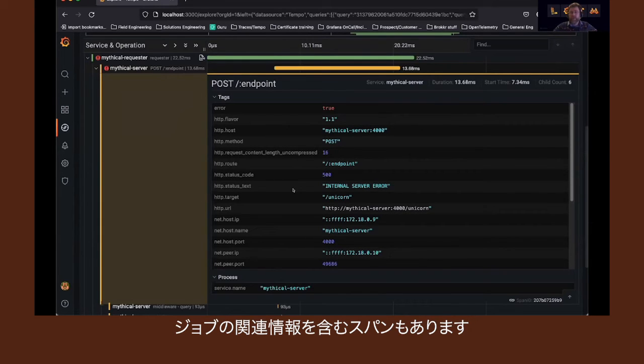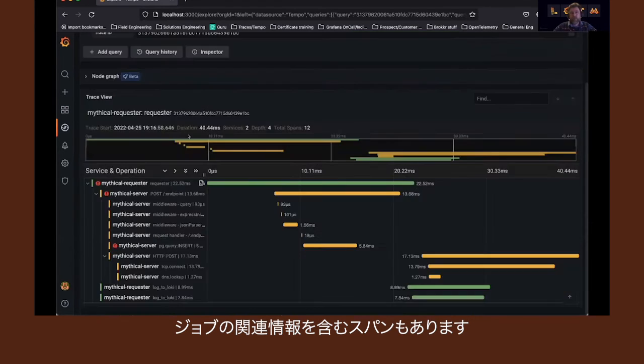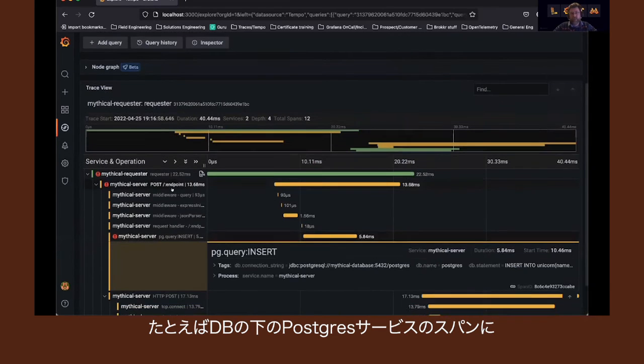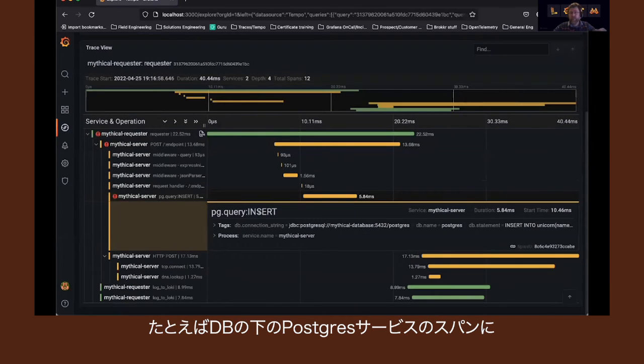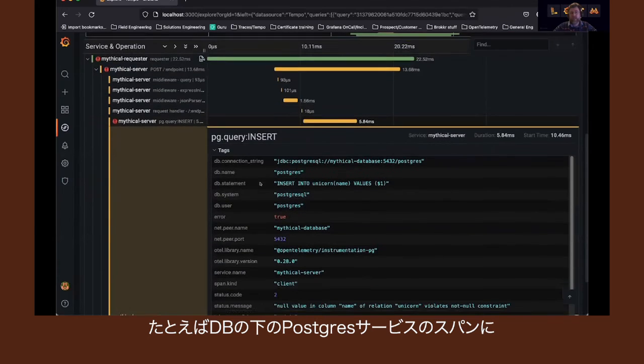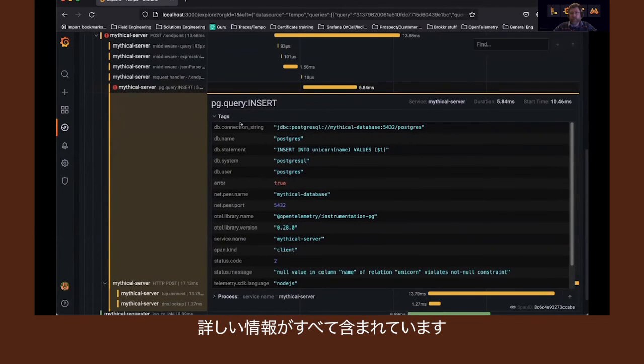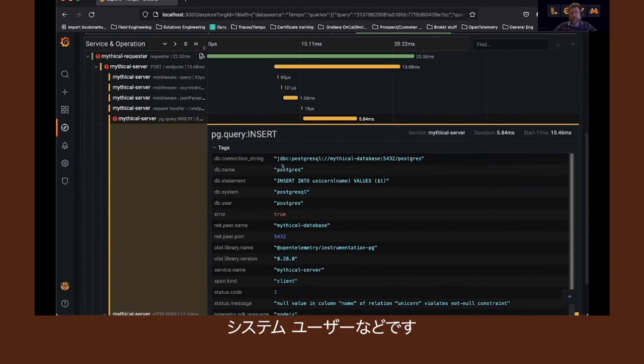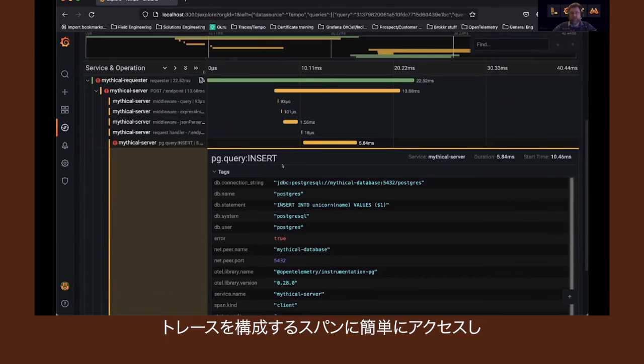Other spans might contain other information pertaining to the particular job that they're doing. A good example of this is that we're also talking to a Postgres service underneath, a database. And in this particular span, we have all the information that is detailing how we're doing that. So the connection string to the underlying database, the database name itself, the database statement that is occurring, the system, the user, so on and so forth. And this allows you to get very quickly into any of the spans that can form your trace and actually allow you to get detail into these.